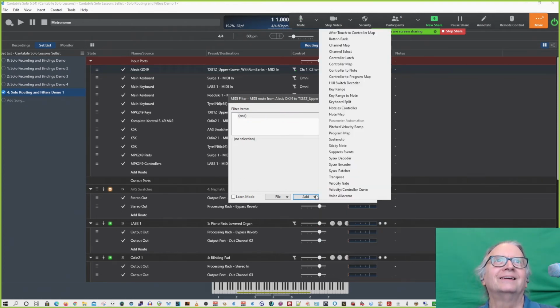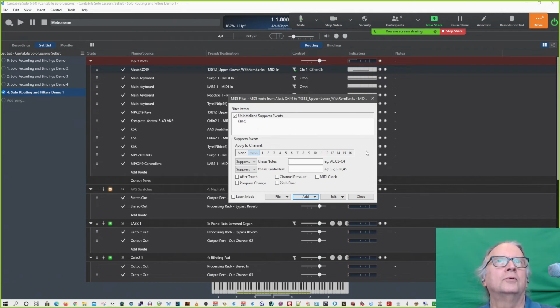So let's see. Suppress events is the other biggie. So between controller map and suppress events, these have to be the Pulitzer Prize winners of filters. I think everybody has used one or the other at one time or another. And again, they get to suppress and enable. Okay.